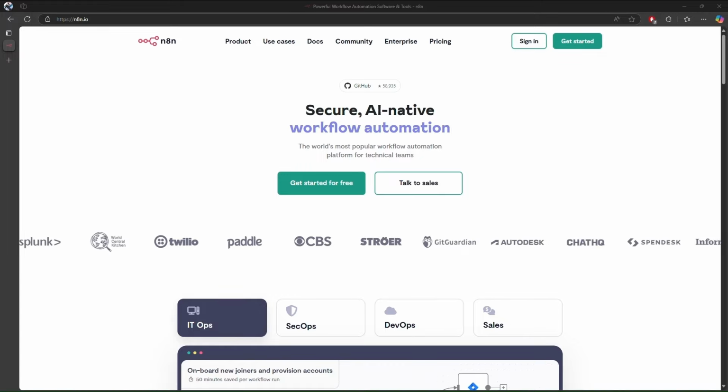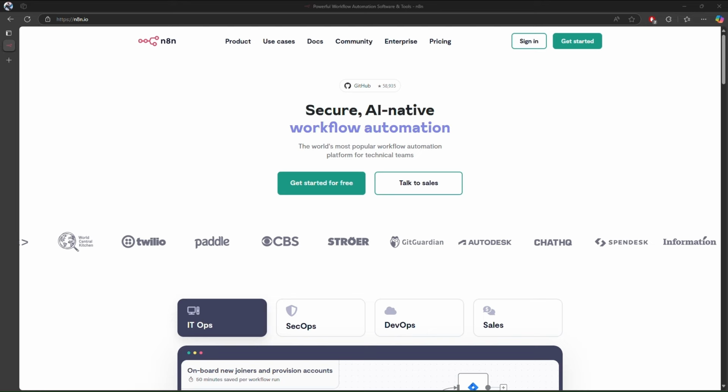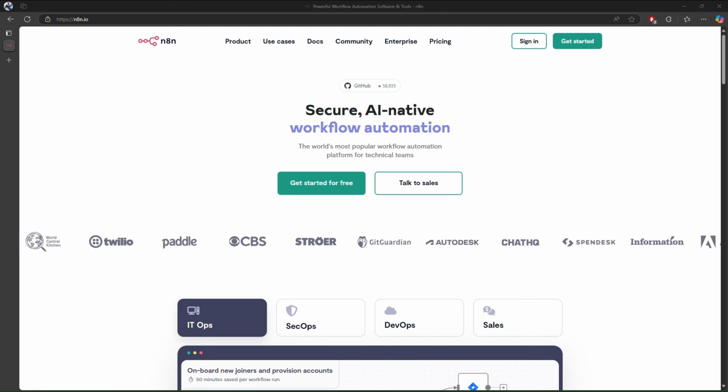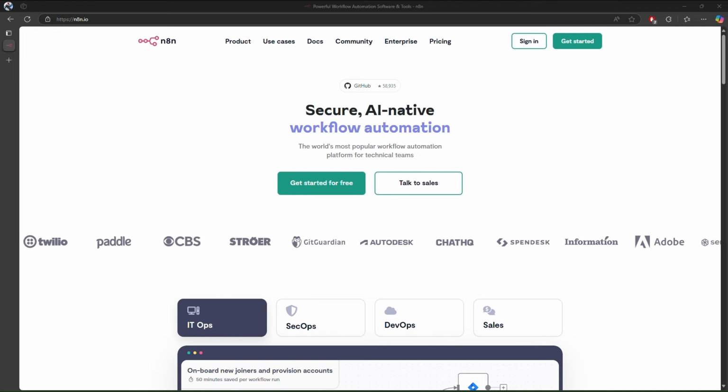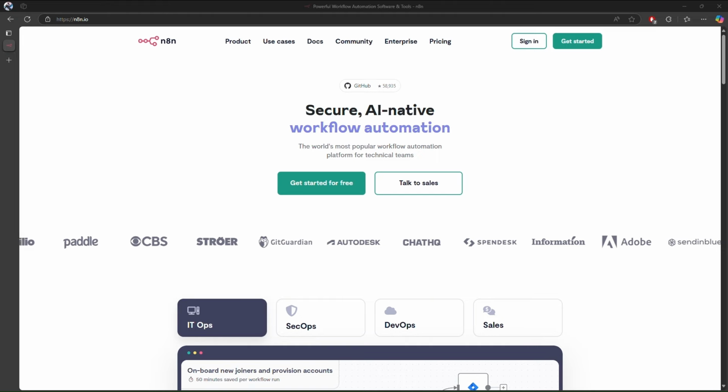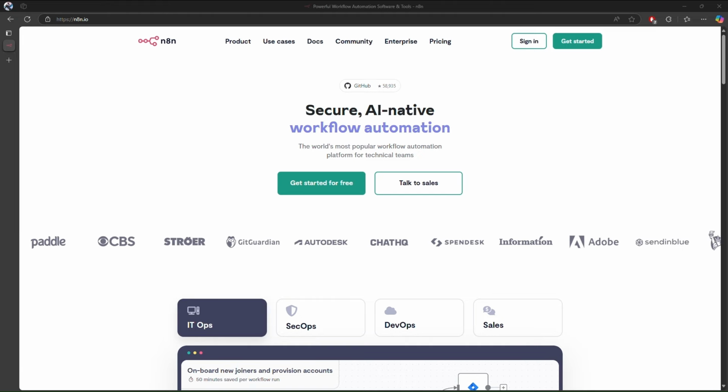If you want to automate your task without writing complex code, meet n8n, the open source workflow automation tool. And in this video, we are going through the step-by-step guide for installing n8n on your local system. So without wasting time, let's get started.